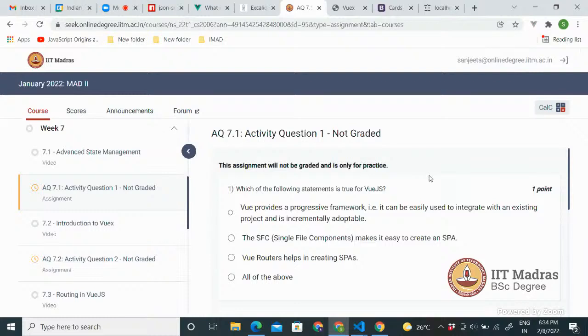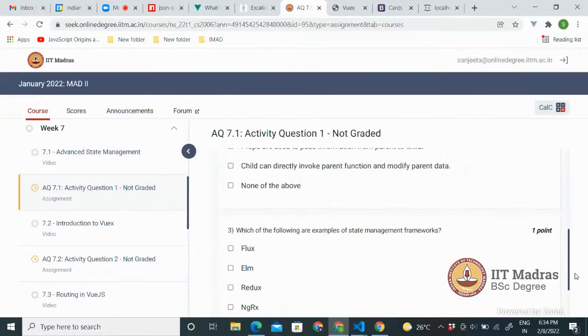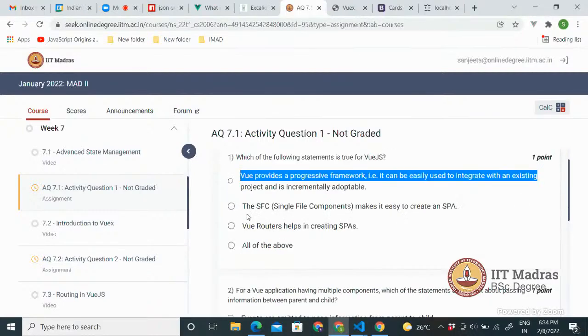The single file system makes it, okay, is this for SPA or was it for Vue? Okay, I guess we can have this. Not a problem. Have you guys gone through SPA, single file component? So what do you think the answer to the first question is? It would be all of the above. Yes, it's all of the above.